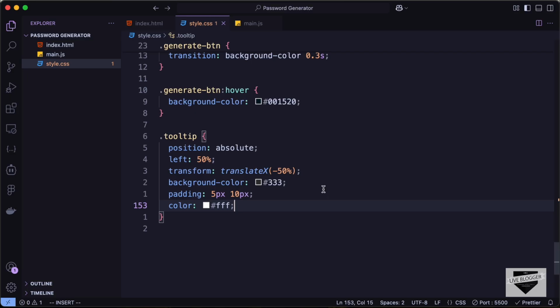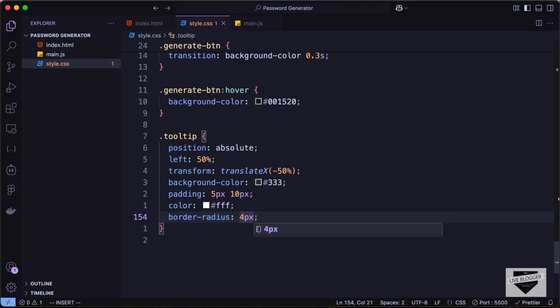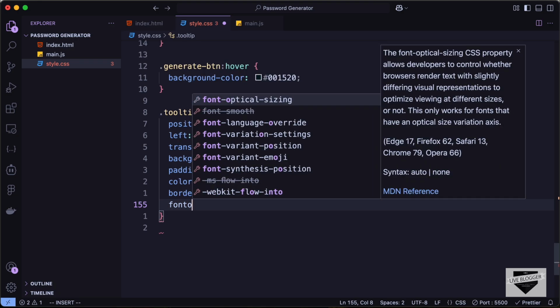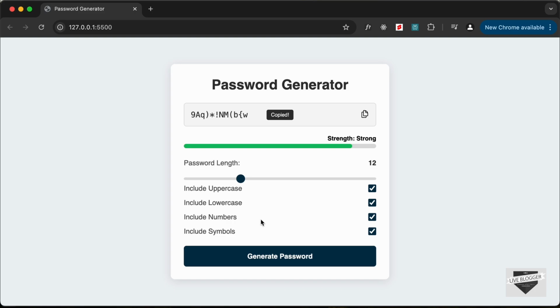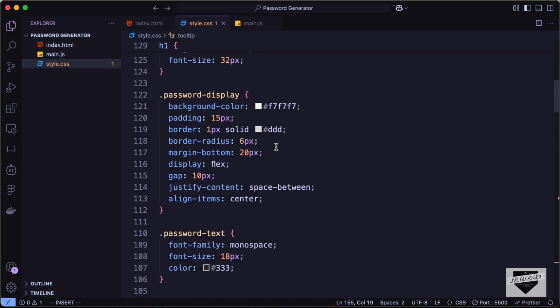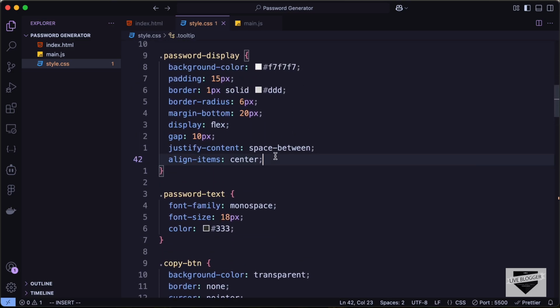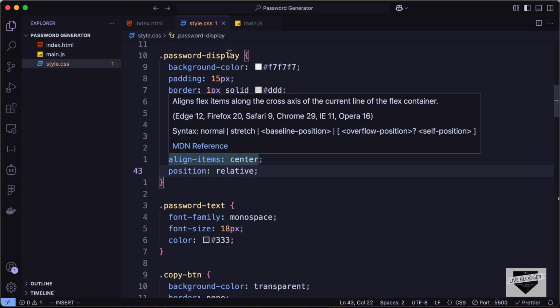Let's also add border radius to have rounded corners, so let's type border-radius of 4 pixels, and let's go ahead and set the font size, and let's set it to 12 pixels. Now we'll position this relative to this password display container division. So let's go to our HTML file, and here we have this division with the class of password-display. So let's go to password-display, and let's set the position to relative. And now this will be positioned relative to this password display.